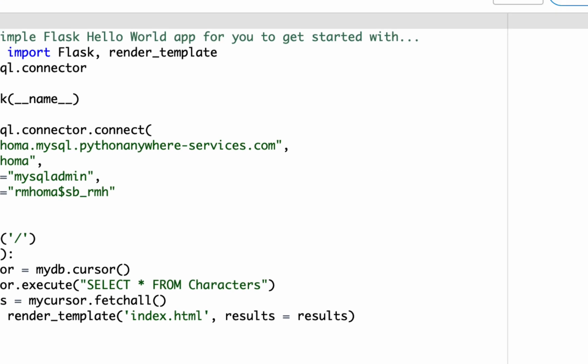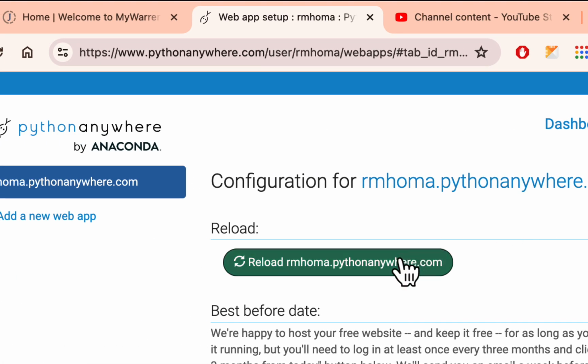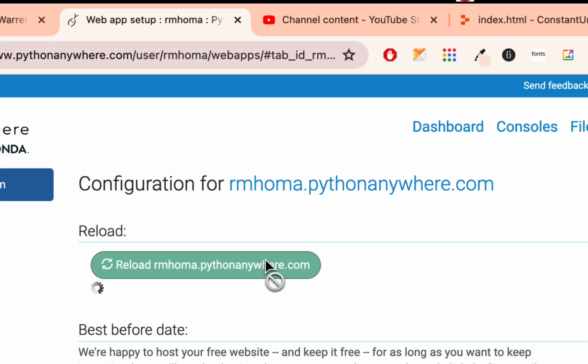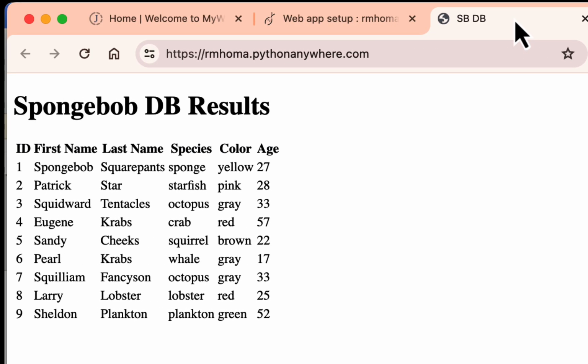I'm going to go back to the web app, and I'm going to reload it first because we made some changes. And then we're going to open it up from here and see how it looks. And there it is. It works. So that wasn't that hard. It was harder to connect to the database and do all that stuff than to do this. This wasn't too bad because we're just doing HTML in here.